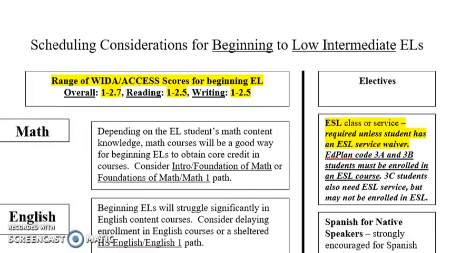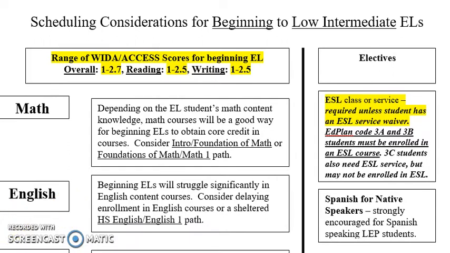Now, if you take a look at the second page, you will see some additional guidance for scheduling considerations for beginning to low intermediate L students. So if you take a look at this top box, and I've highlighted this for you, you're going to get a sense of what type of access scores a beginning to low intermediate L student might have. So your overall proficiency will be somewhere between a 1 to a 2.7, reading from a 1 to a 2.5, writing from a 1 to a 2.5.